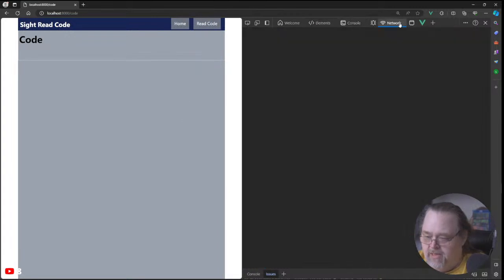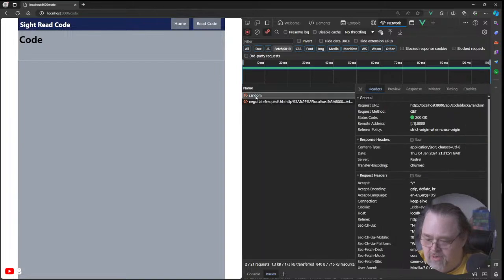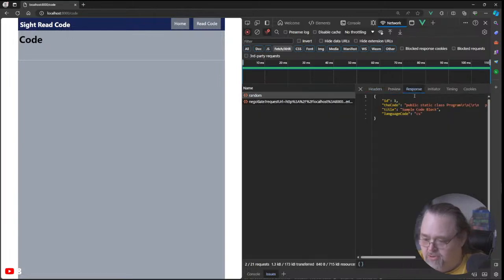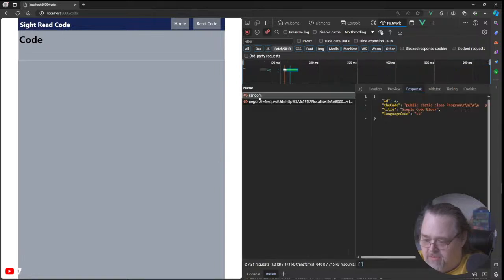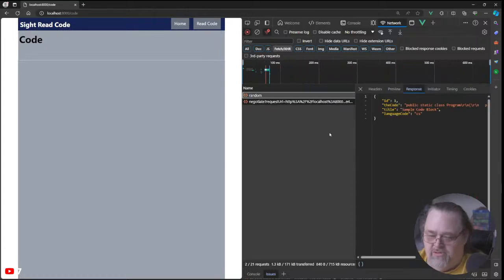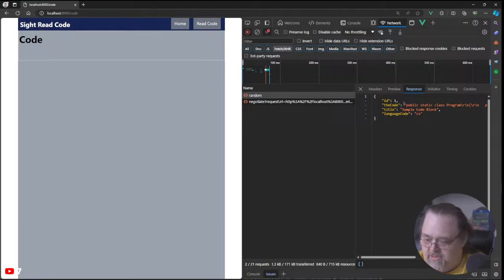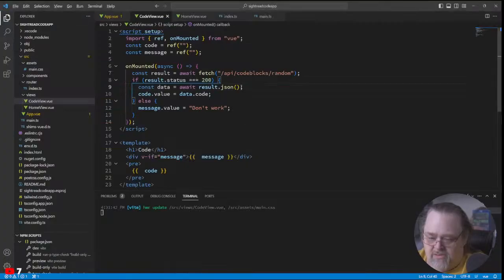So if we look at network, let's see what happens. Random returned a random piece. And so if we keep on looking at this, that's strange that it's returning the same one each and every time, but we'll see. We should at least be able to see this code block we're seeing here. Let's see why it's not.